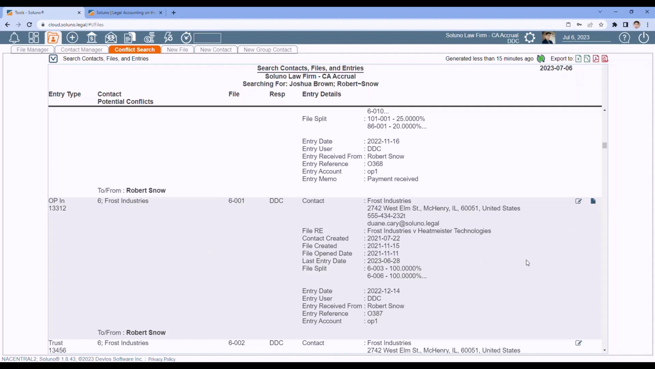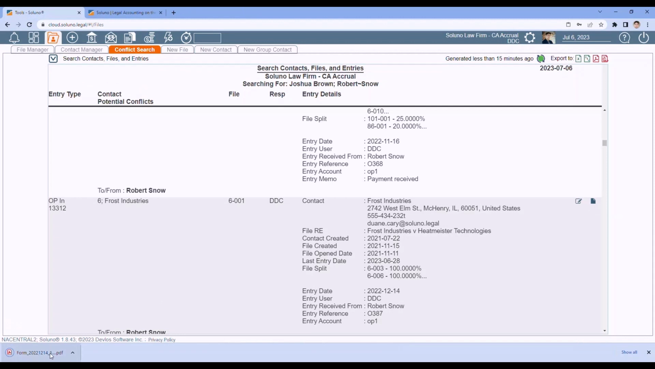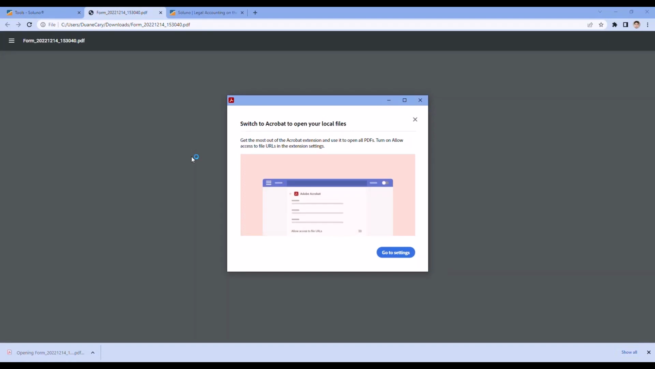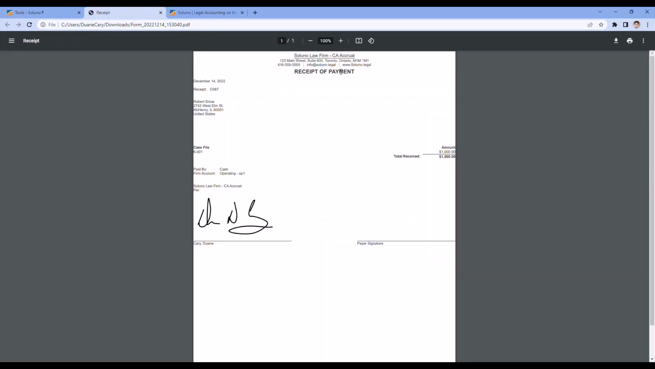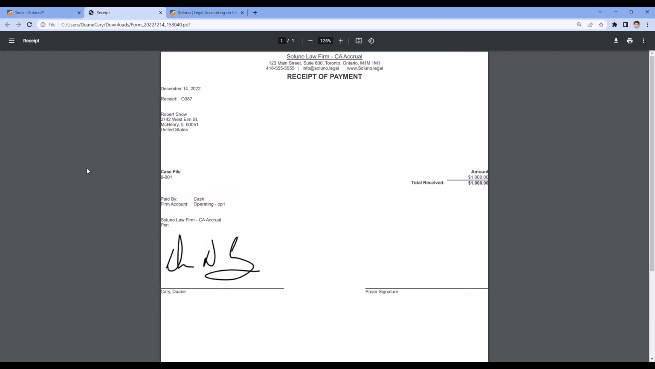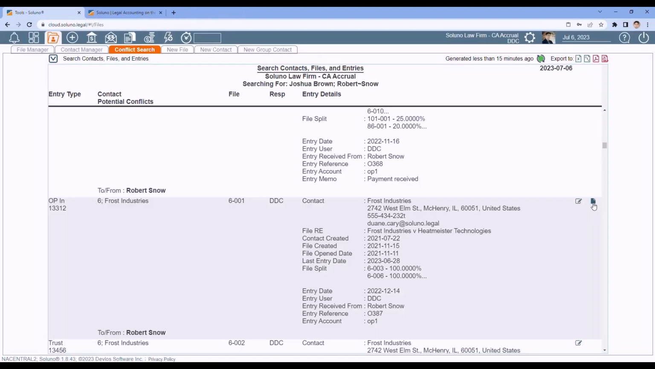If you want to see the receipt, click on the attachment icon, and it will download the PDF copy of the attachment, and you can click on it to open it up. And in this case, we can see it actually was the receipt of payment. A little easier to see if I blow it up. So that's what that icon will be for, if there's any kind of PDF attachment with the transaction, clicking this will let you download and view the attachment. And you just scroll through and perform your conflict search.